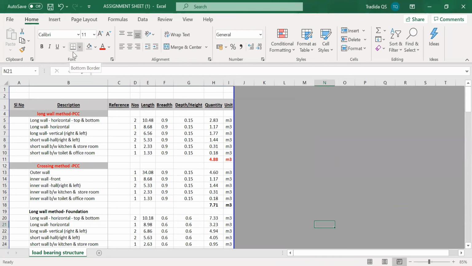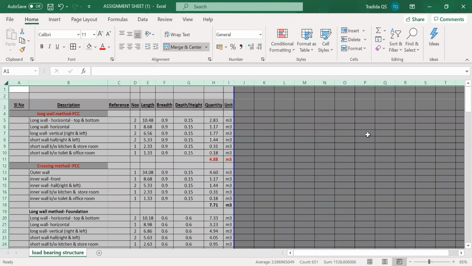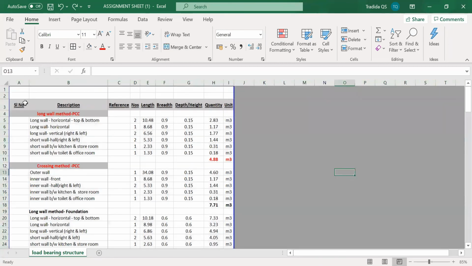Border line. There are options to border the cells. You can select the content first. Either you can select the entire sheet and select the all borders option. The borders will be visible like this. The entire sheet will have a border, the entire Excel file or that particular sheet.